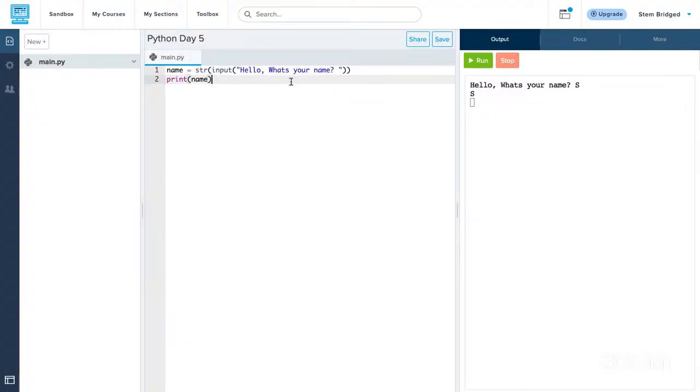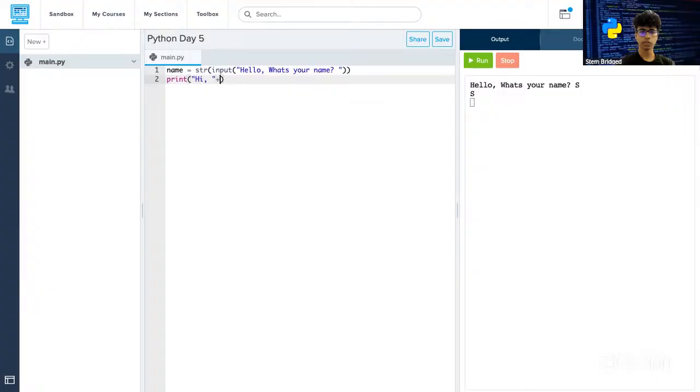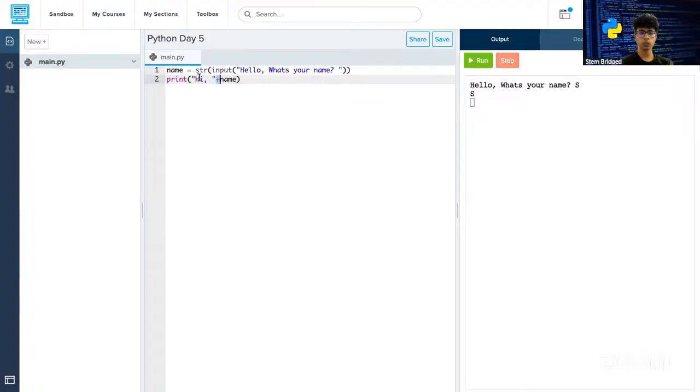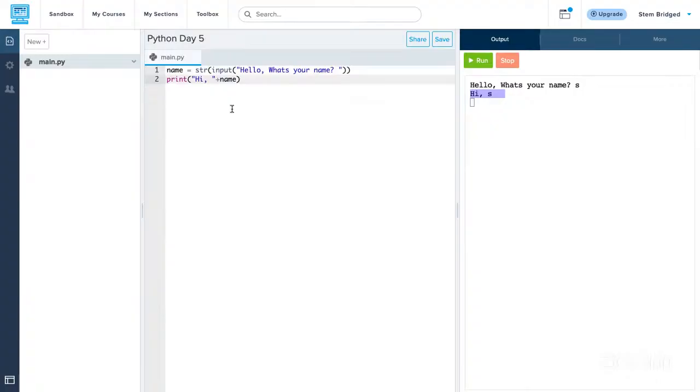What are the pluses for when you say print plus name? So like this plus over here. Yeah. So that plus basically just adds two things together. So this is a string, right? Yeah, name, it's a string. And this is another string. So the plus will add it together. So like if I say S, it's going to say hi S. It's going to add it together.